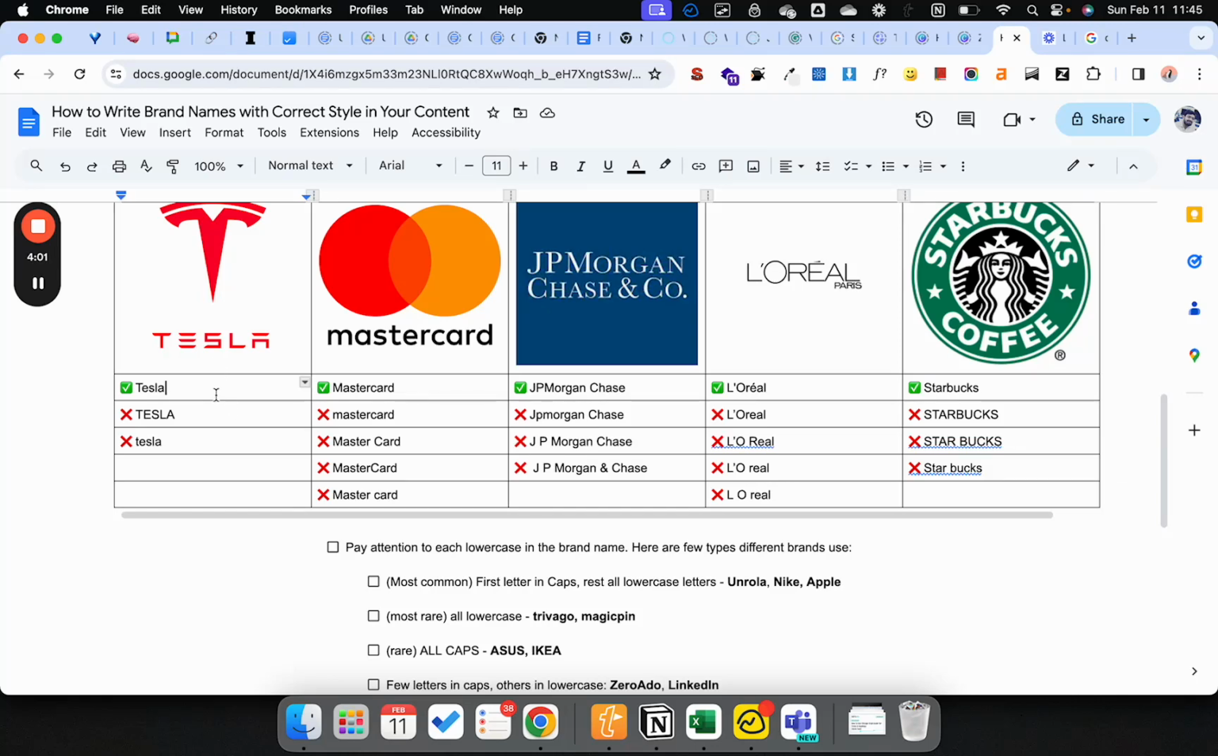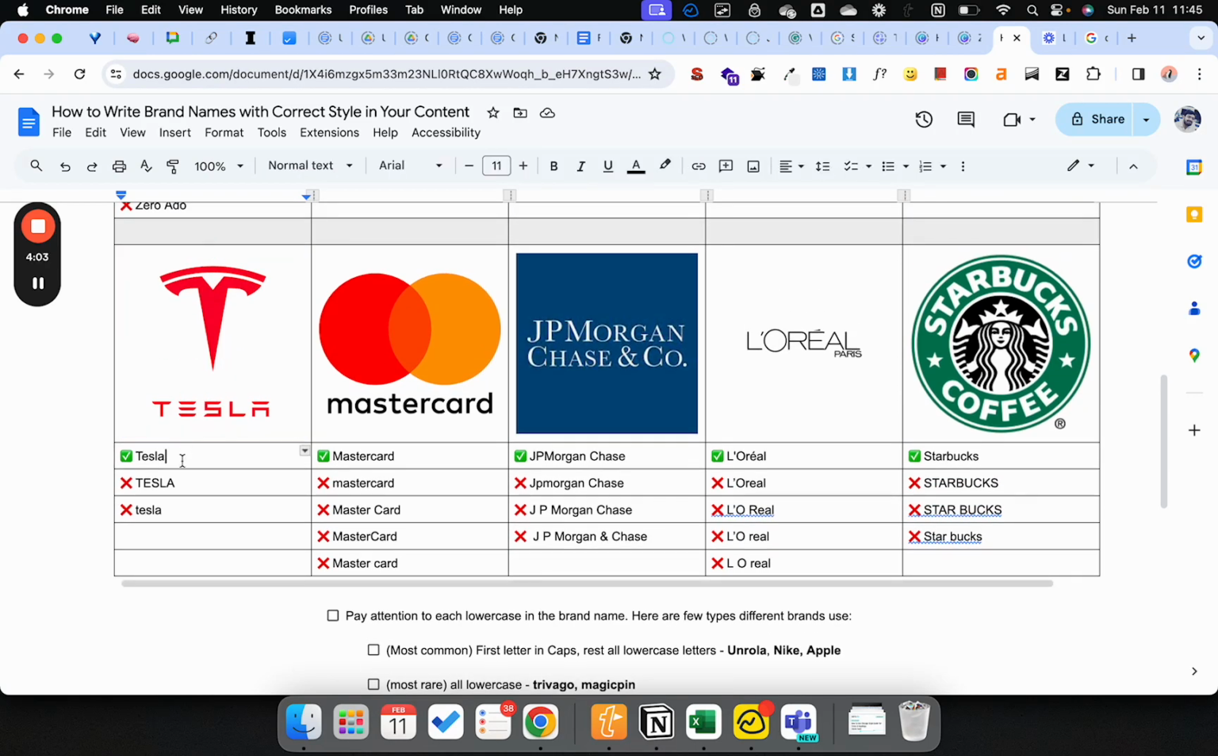Same thing, Tesla as well, logo all caps, but in text it's title case again. Now this is something interesting, MasterCard. In the MasterCard logo, they have all lowercase, but they write their brand name like this, where the C is also in uppercase and combined with Master. They simply write MasterCard, combined all in one and in title case.